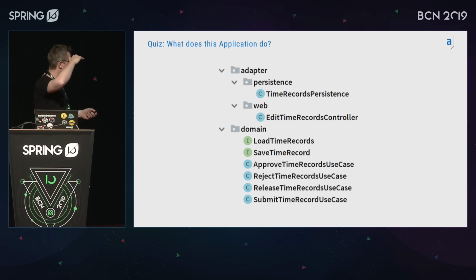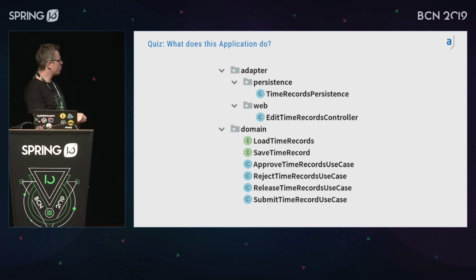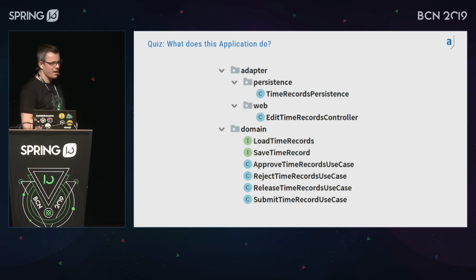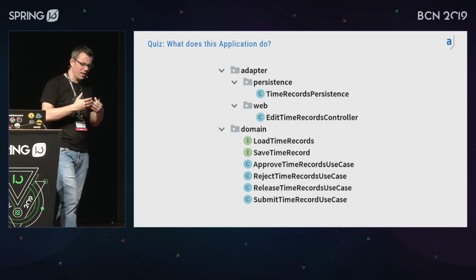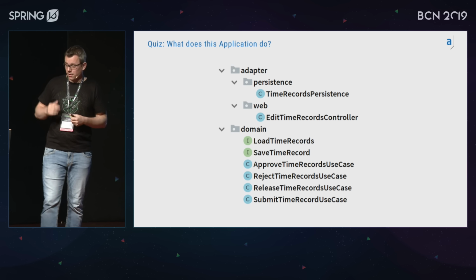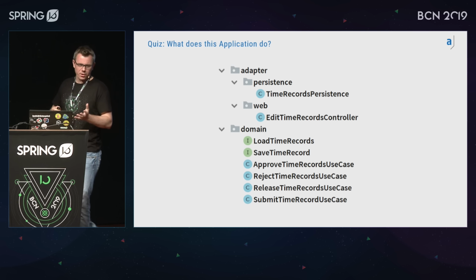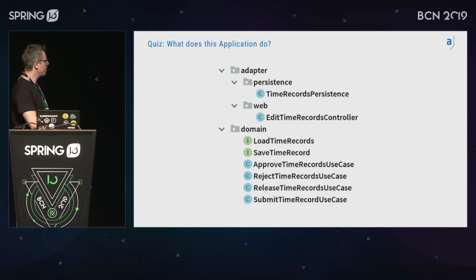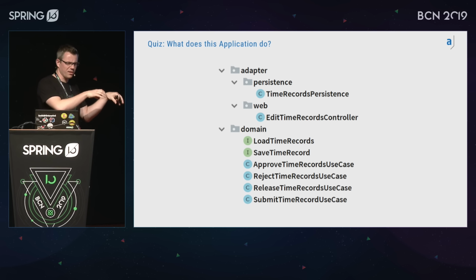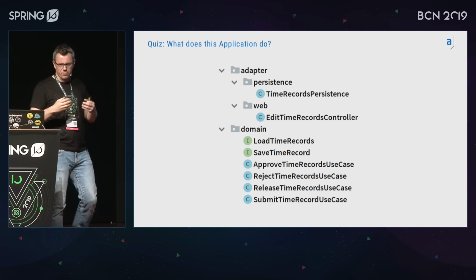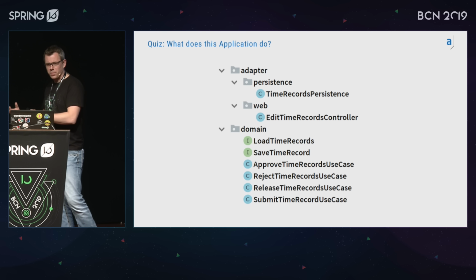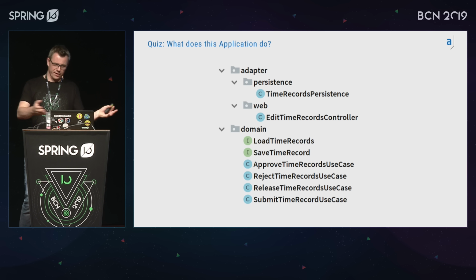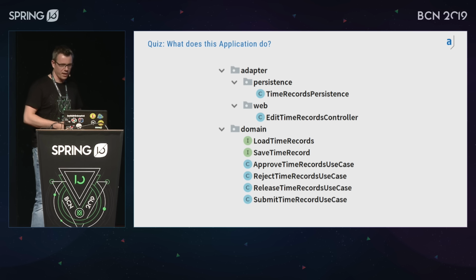We see that we have multiple use cases. We can submit time records, we can approve time records, we can reject time records, so it's actually probably multiple users, multiple roles. We have an approving use case, which is done by probably another role, so it's probably a time tracking application where you track your time and later on you create invoices from that tracked time.